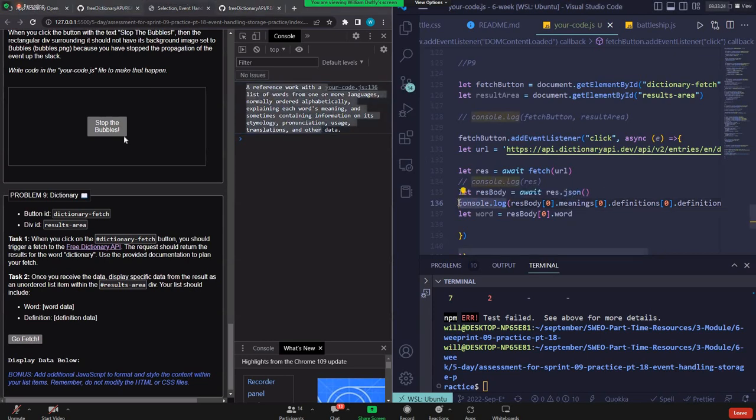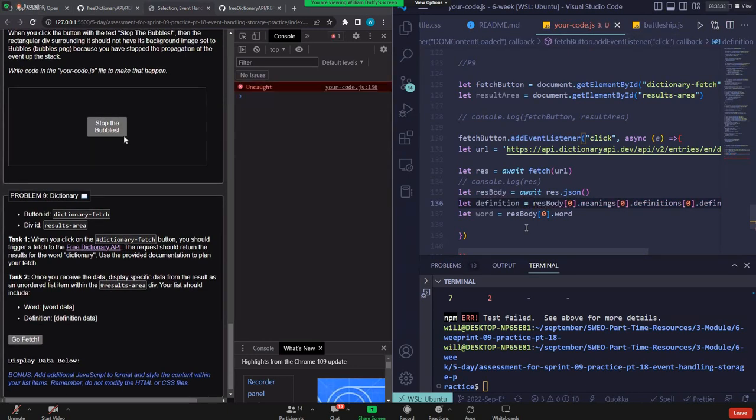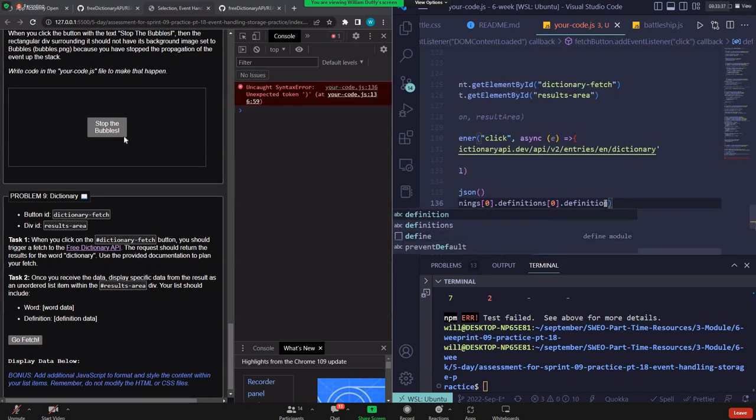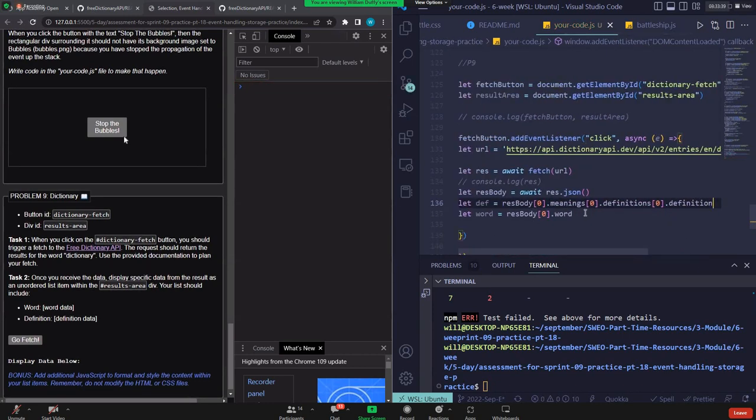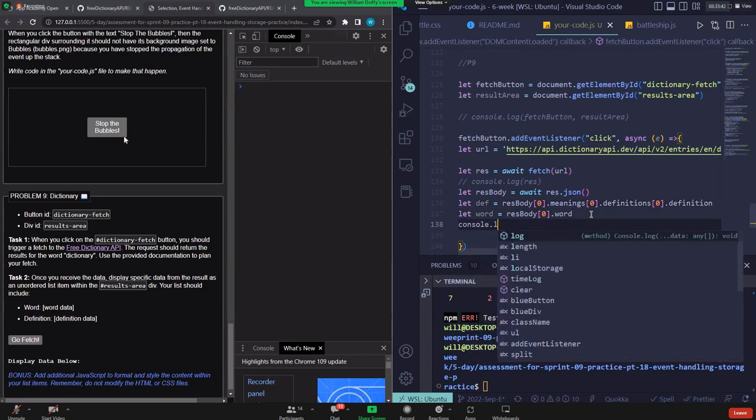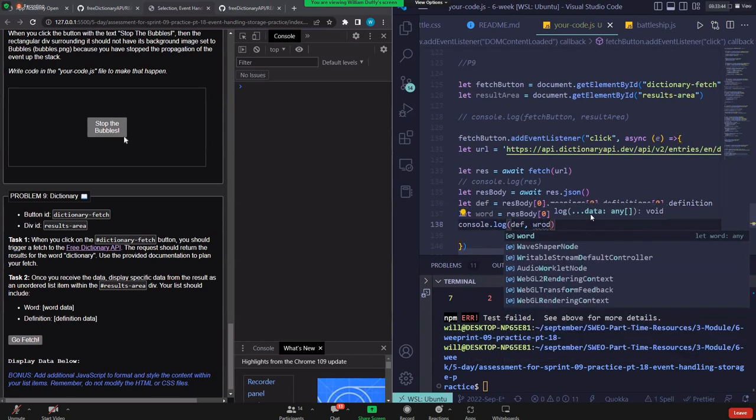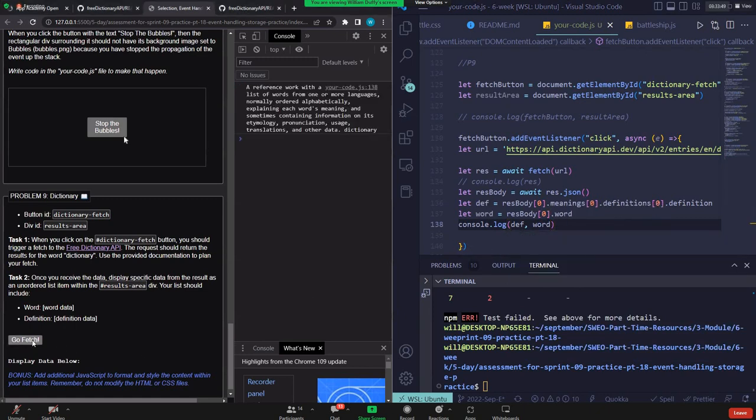So why don't we go ahead and just save that to a variable? Let's let our definition equal, let's call it our def, just so we don't run into any conflicts. Awesome. So now let's just console log it to make sure we didn't lose anything. Our def and our word. Give it a click. Okay, nice. So there's the definition, and then the word is right there, dictionary.